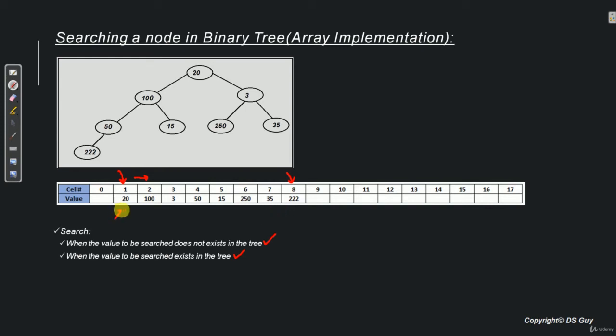So we first visit cell number 1. Is this equal to 250? No. We go to the next cell. Is this 250? No. Is this 250? No. Is this 250? No. Is this 250? No. Is this 250? Yes. So we return a successful message saying that 250 is there at cell number 6. Fine. So I hope you have understood how to search for a node in a binary tree.